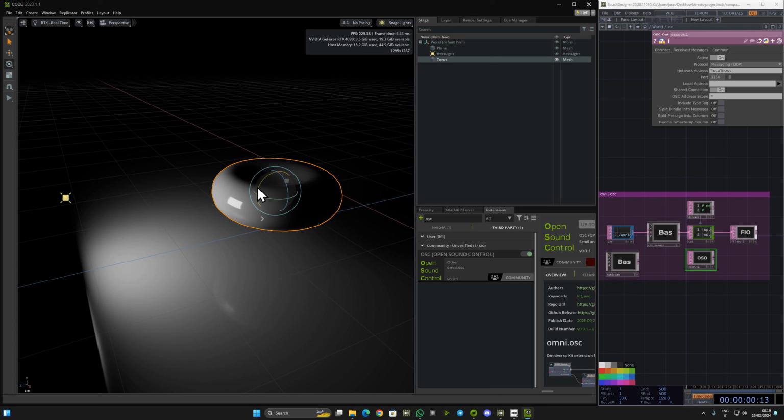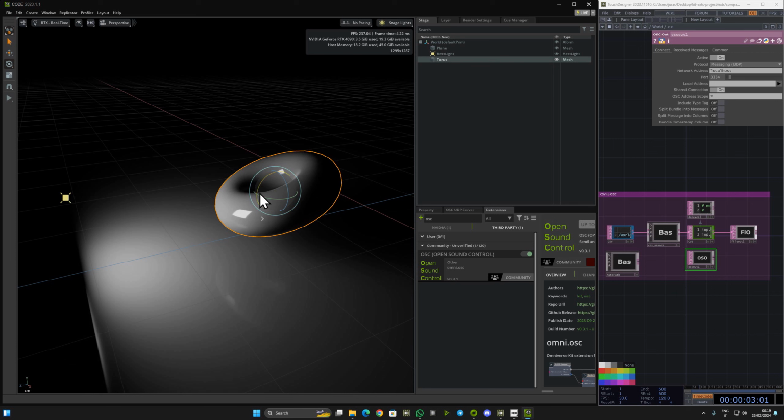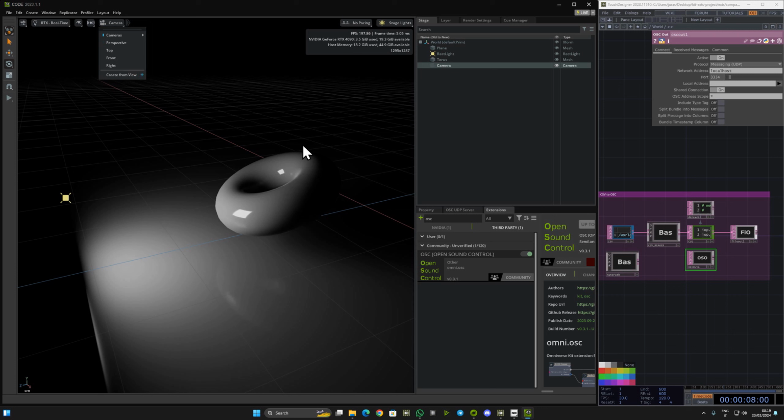Nothing special with this. Okay, let's make also a camera. So you can make a camera really fast in the position where you are in the perspective mode by clicking on the camera icons here, and then we create a camera, and it's also set as the stage camera.